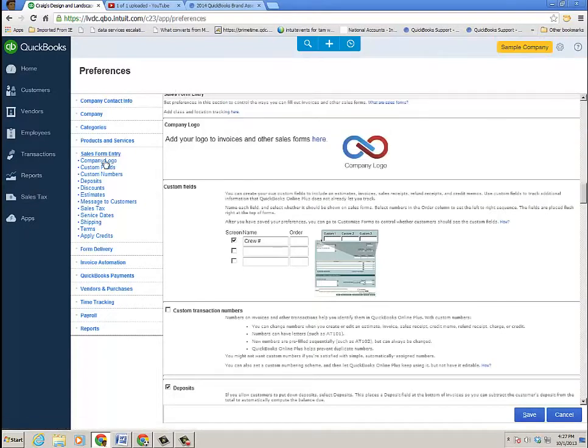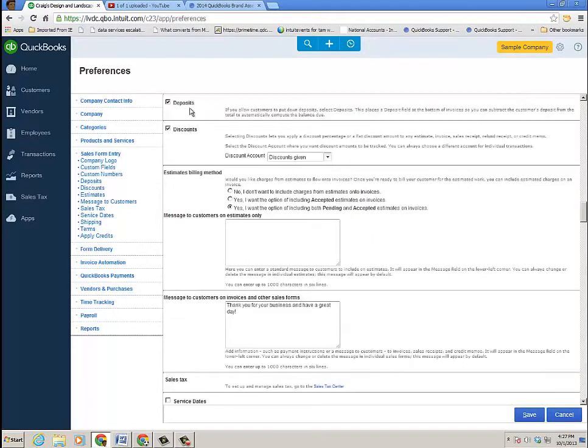And when you're brought into the preferences, this view is going to change a little, it'll be new, but they'll still be in there. But I can go to both deposits and discounts and add that as a field on transactions. Okay, so important to know.